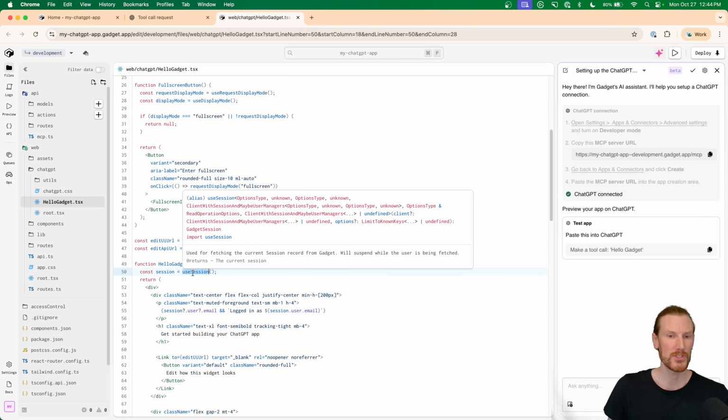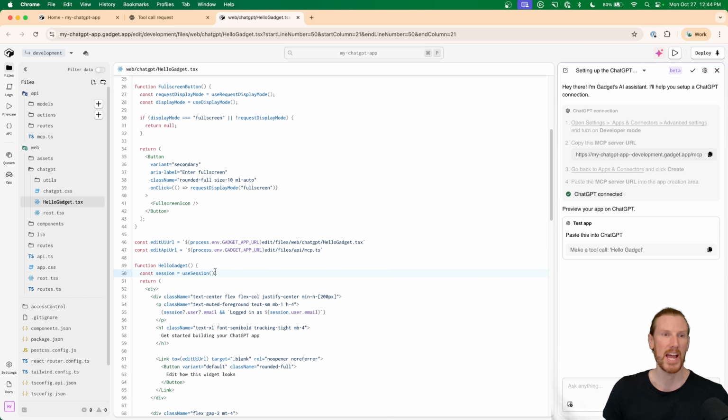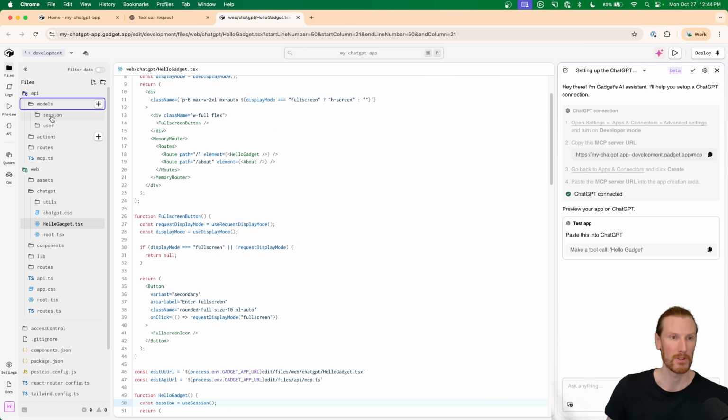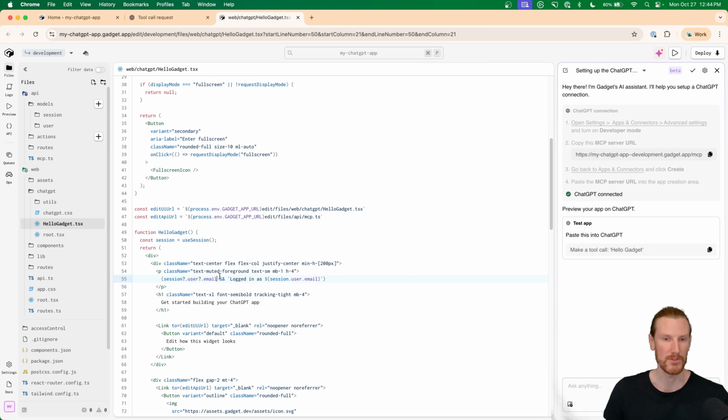And then I've got this use session hook, and this is using our Gadget API client. You see it's here at api.ts in my web folder to go ahead and load up from my session and user model that are connected or related to one another to go ahead and add my user email here.